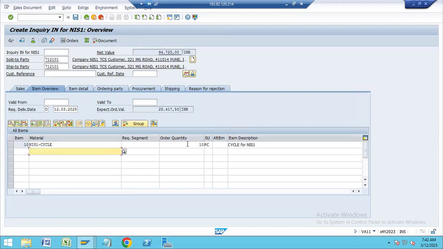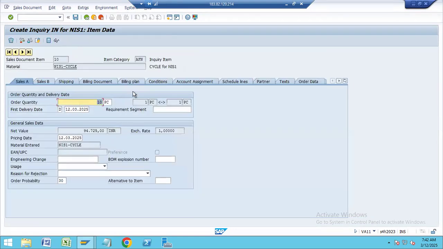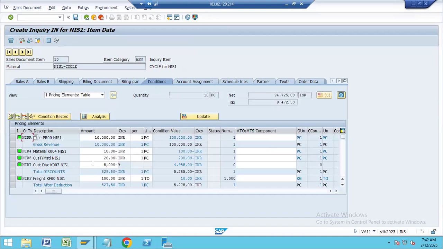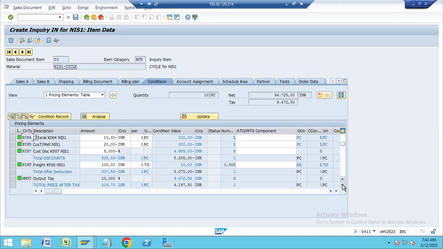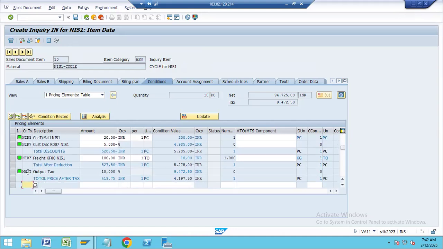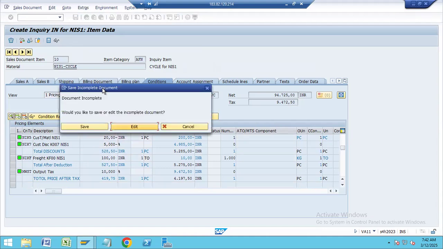Give 10 quantity. If you enter here, then you can go to condition and check. So it will be picked here. Okay, so the pricing procedure is being picked. Save the document. When you save the document, you'll have some incomplete document steps. You can ignore them, or you can complete them.